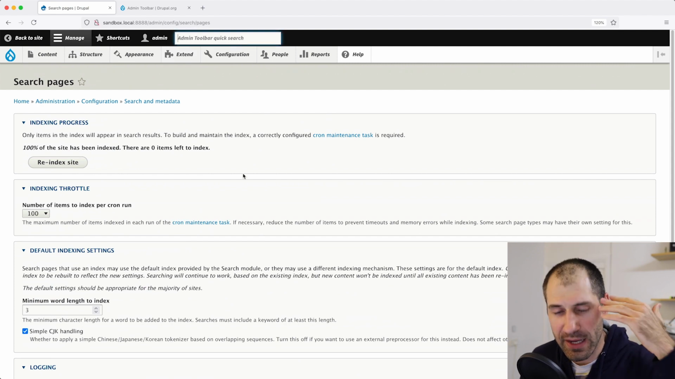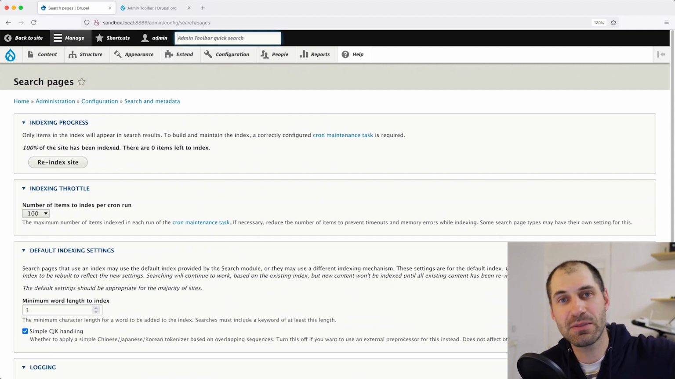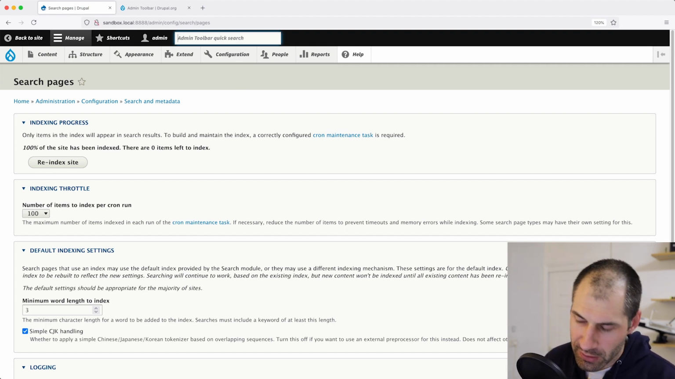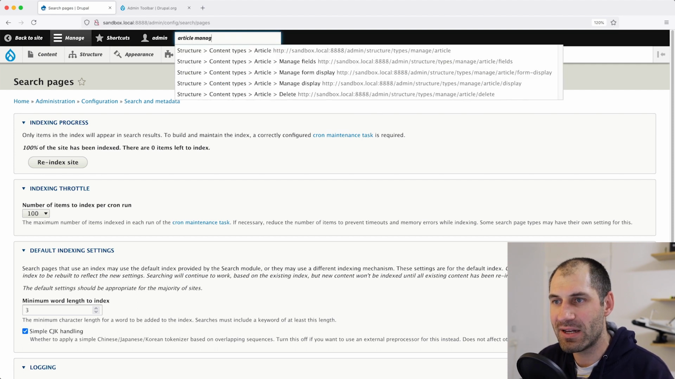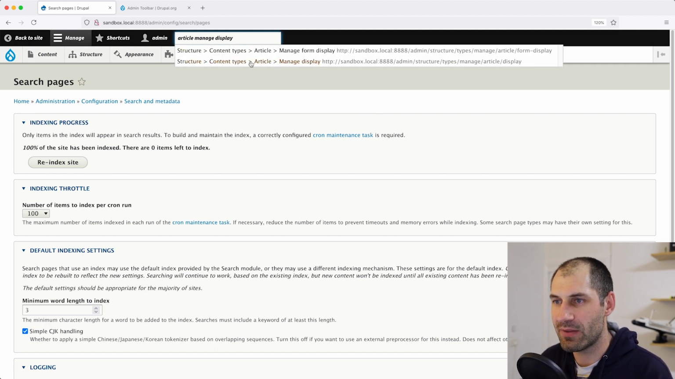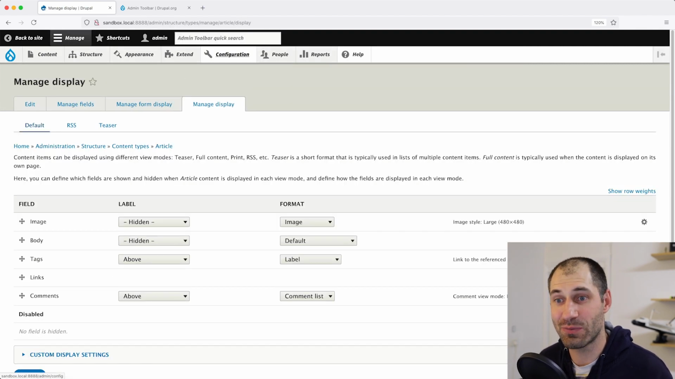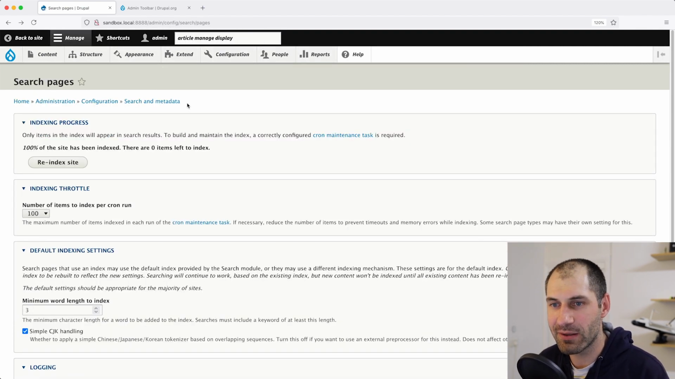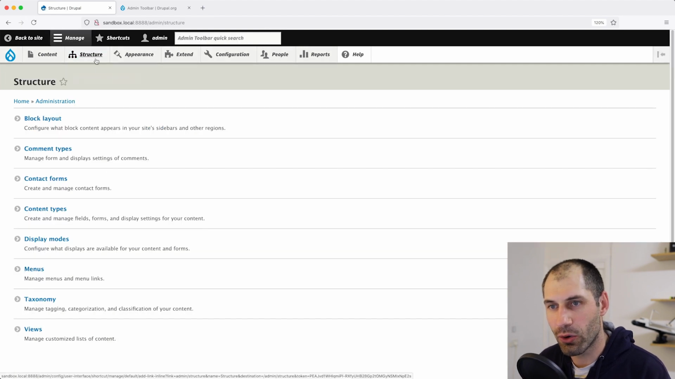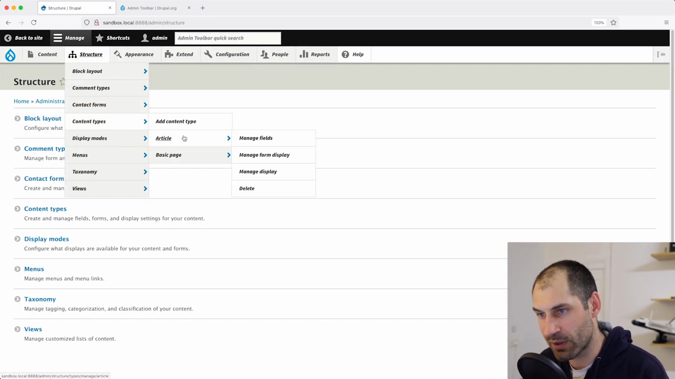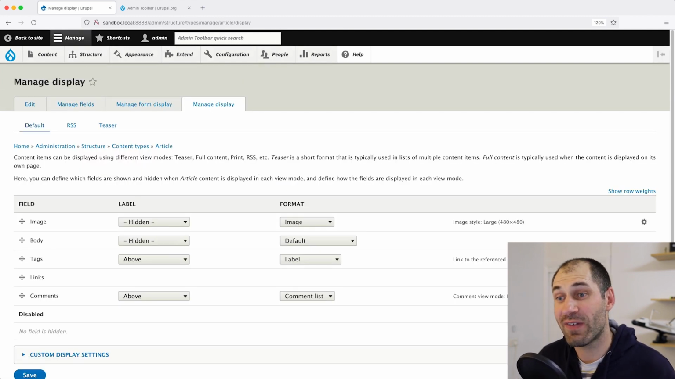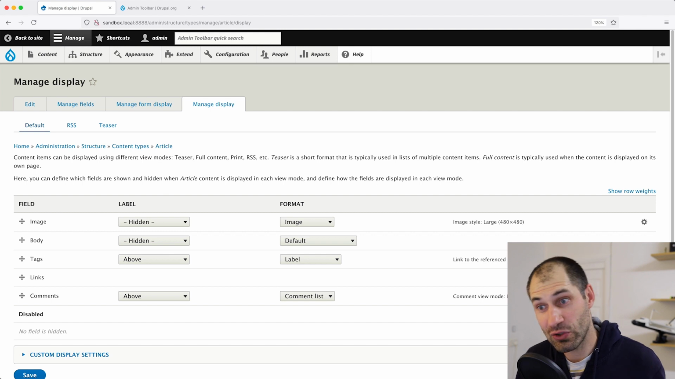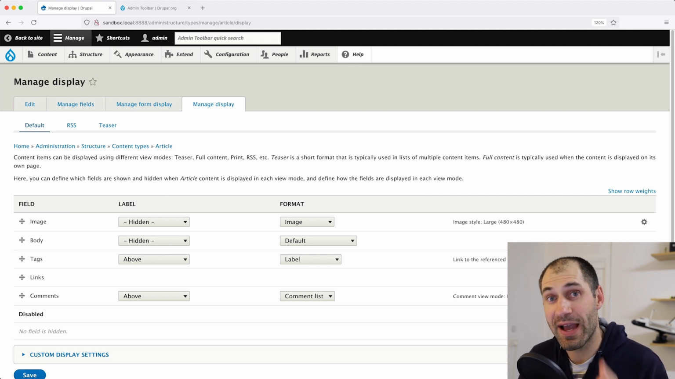And then I'm like, okay, I want to jump over to the manage display on the article content type because I want to change a bunch of formatters. Now, to do that, you can easily just search for article, manage display, and then just click on it and jump directly to it, which is pretty awesome. Instead of, let's go back, instead of going to structure, content types, manage display, and so on and so forth. So the quick search functionality is pretty useful. So I highly recommend that you use it.